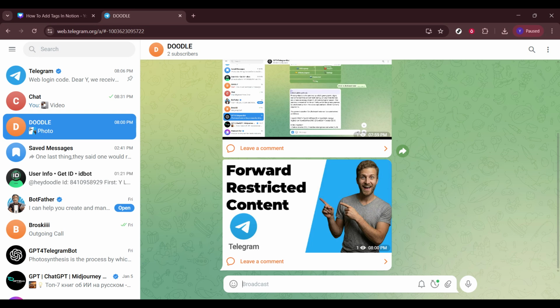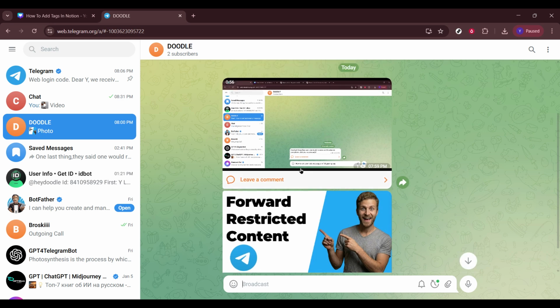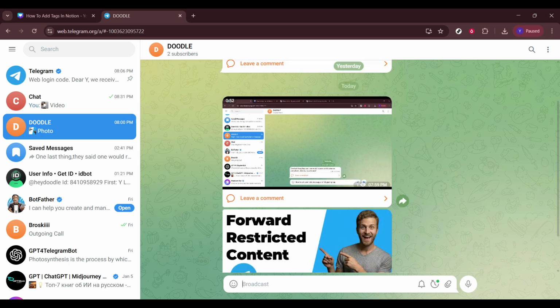Alright, let's get started. First, open Telegram desktop on your computer. You can launch it from your taskbar, start menu, or desktop shortcut. Once Telegram desktop is open, navigate to the chat or channel that contains the video you want to watch. This could be a personal chat, a group conversation, or a public channel. Scroll through the conversation until you find the video file you want to view.